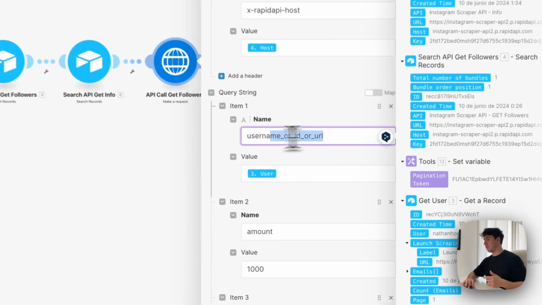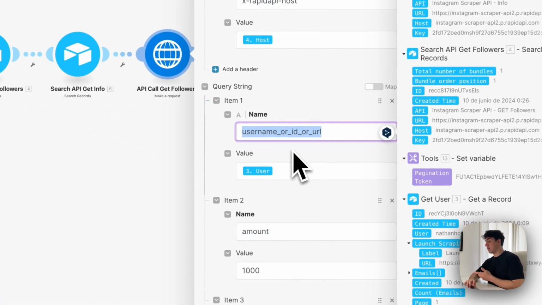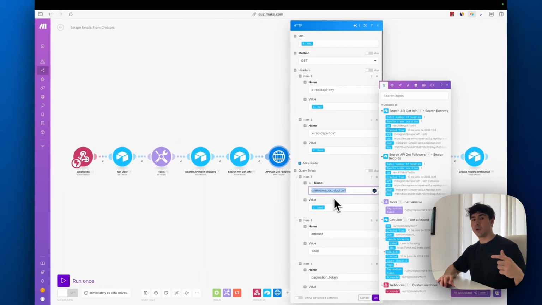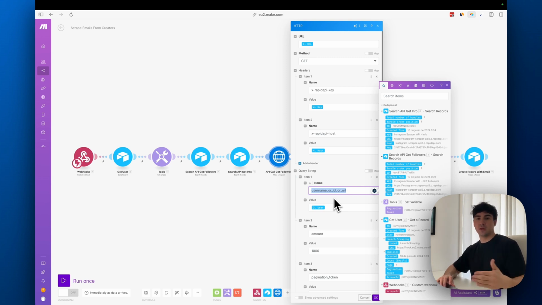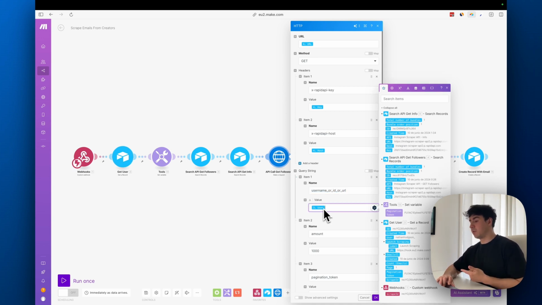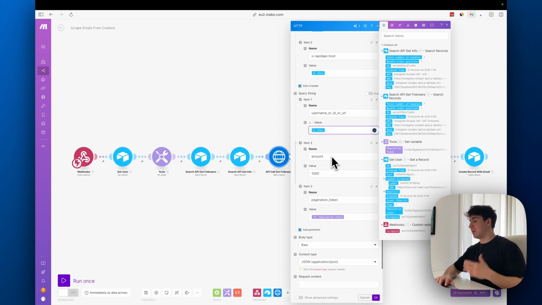Then these are three query strings that are super important. First is the username, ID, or URL, and basically here we can input the username, the ID of the account, or the URL. In this case, we're just inputting the username. But if you prefer to input the URL or the user ID, it also works. And here, as you can see, we're using the variable that we are obtaining from this getUser_getARecord Airtable module. Then the other two parameters that we're going to include as query strings are the amount of followers that we want to scrape, that in this case is 1,000, which is actually the maximum, and the pagination token.